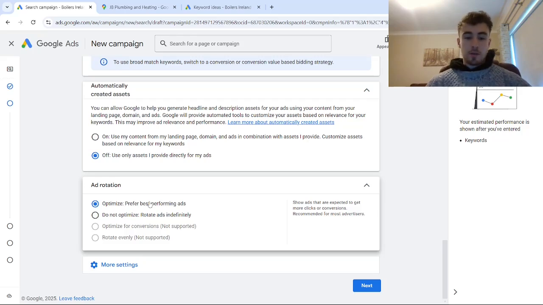But what you can also do, completely up to yourself, is choose do not optimize, but this just requires you to keep an eye on the ads more regularly because they're going to get roughly the same amount of impressions regardless of if one is performing a lot better than the other. Whereas if one is clearly better than the other two, then you might as well have that ad show more often. So that's basically what optimize means.